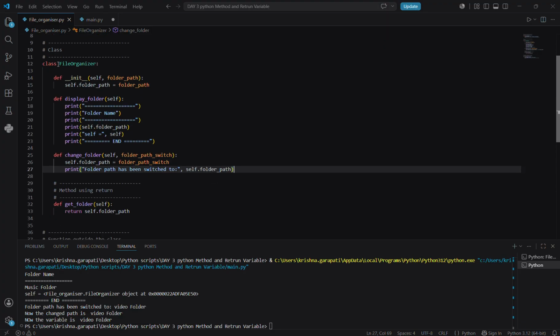Today we have a class called FileOrganizer. In that FileOrganizer, we are just passing a parameter called folder path. We are assigning the instance variable to the folder path, and here we have another method called display folder. Whatever folder name is present inside the object during the creation of the object, we'll be passing an argument, right? So this display folder method will be displaying whatever data is stored inside that object.